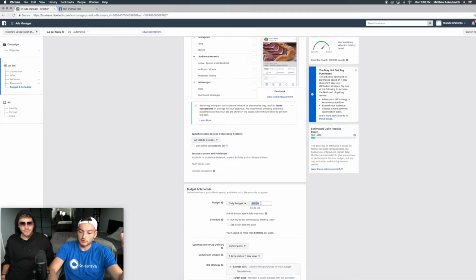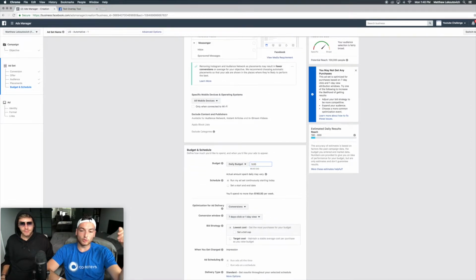Okay, here, set your minimum budget to $5 or $3, whatever you want. Obviously, the more money you spend, the more data you're going to get. And you have to remember, we're doing this in Canadian right now. So if you're in the US, it will be roughly $3 or $3.50 US. I wouldn't go over that. You don't really need to.